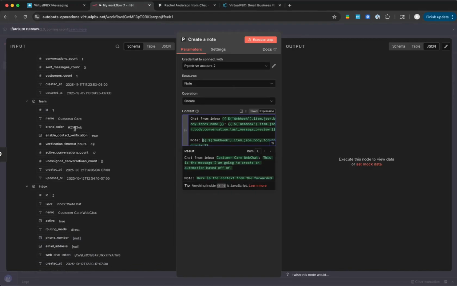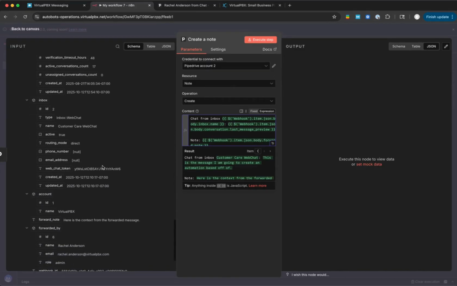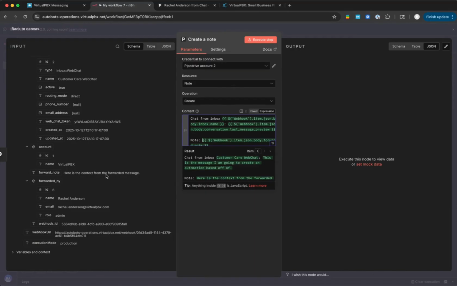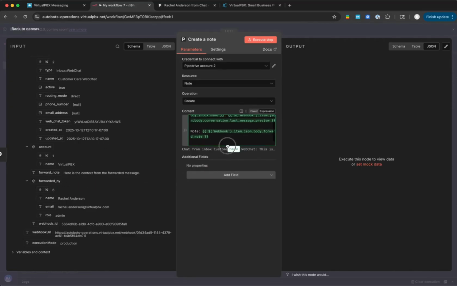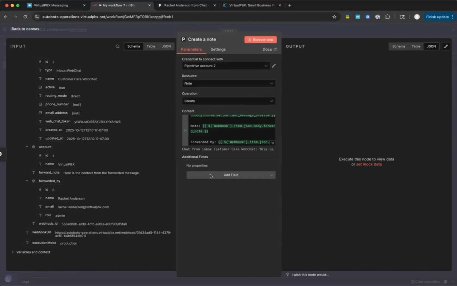Here we have some other information like the name of the team. We have kind of that in the inbox already, so we'll just keep it like that. Okay, I think we have, well, let's include who it was forwarded by just in case. So let's just bring in their name. Come on, there we go. So let's get this final preview in here. So chat from inbox, customer care web chat. This is the message, the note, forwarded by. I think we've got what we need. So that's going to be the content of the note.